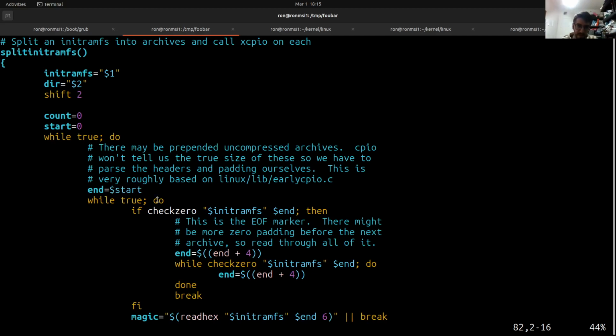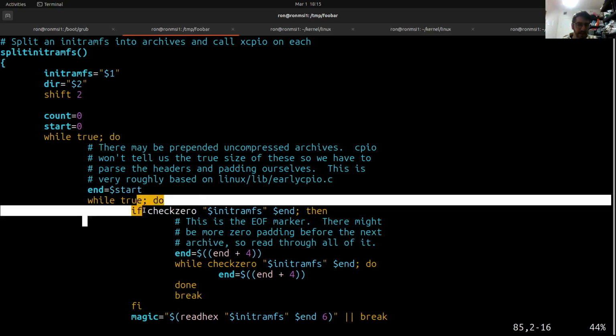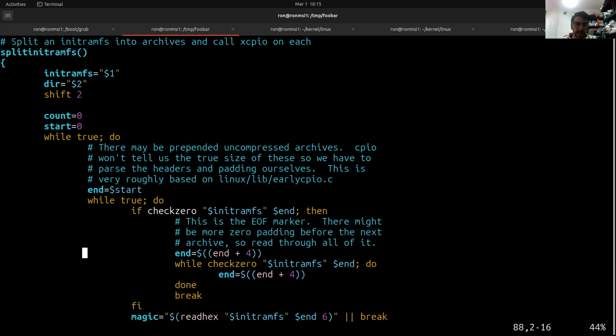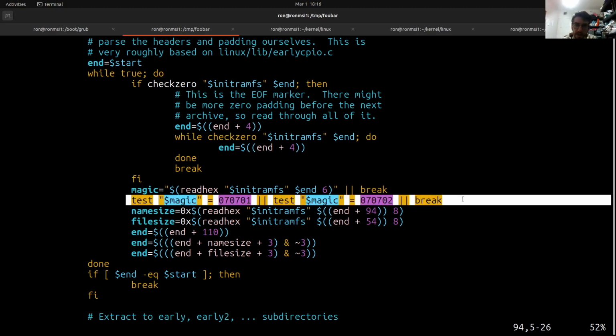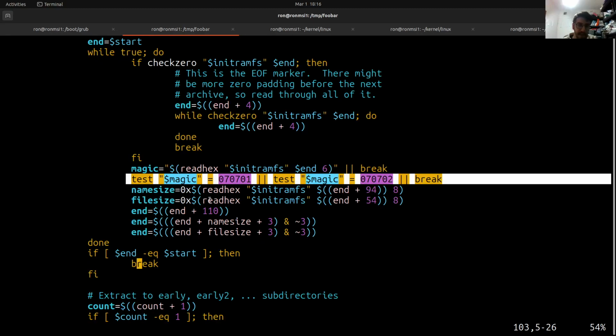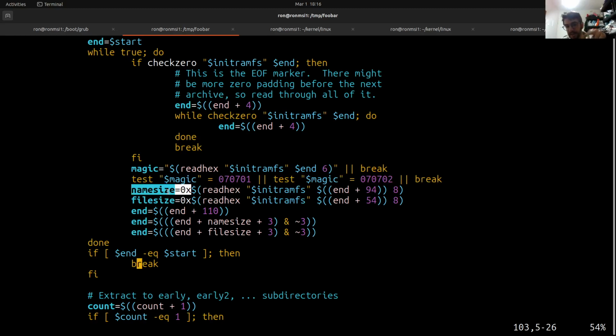So let's have a look at what the function does. Here we go ahead, first loop, go ahead and skip some padding. Great. We're going to check a magic number and compare it either to, as we saw at the very beginning when I did the xc, 070701 or 070702. And if so, we're going to break. Okay, that's how we do it, and if not, we're going to go ahead and read an entry from the file.